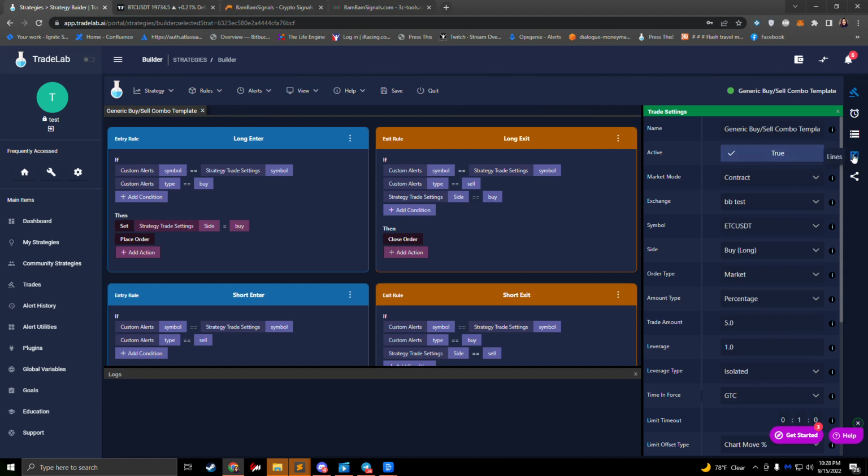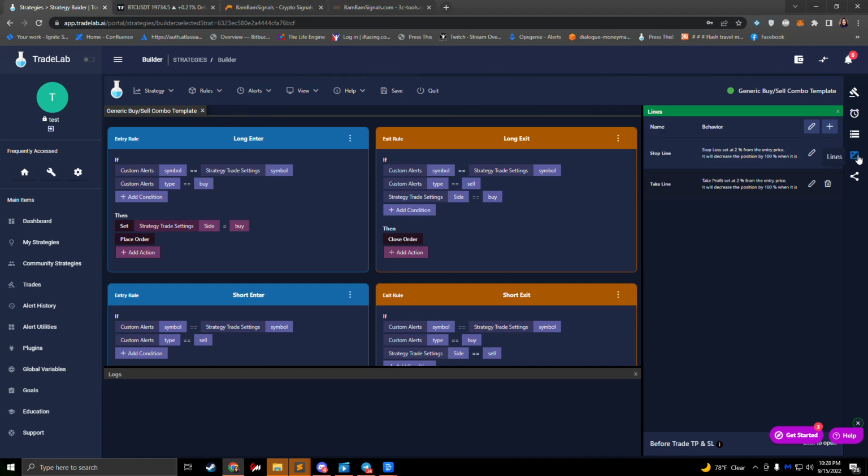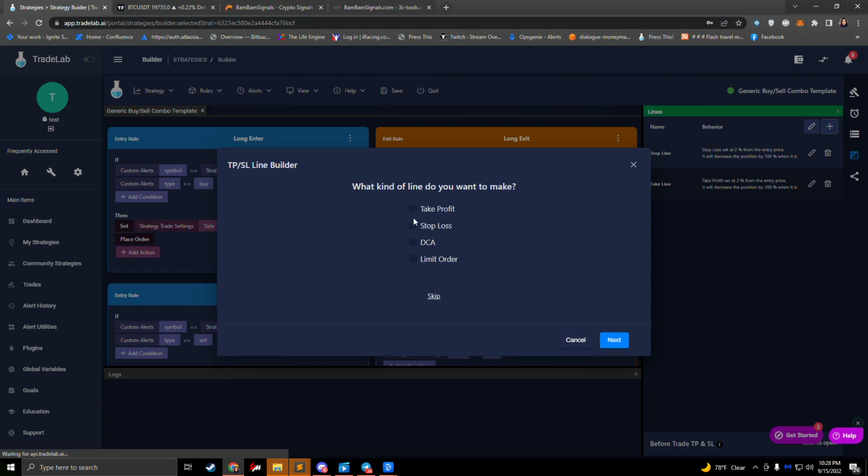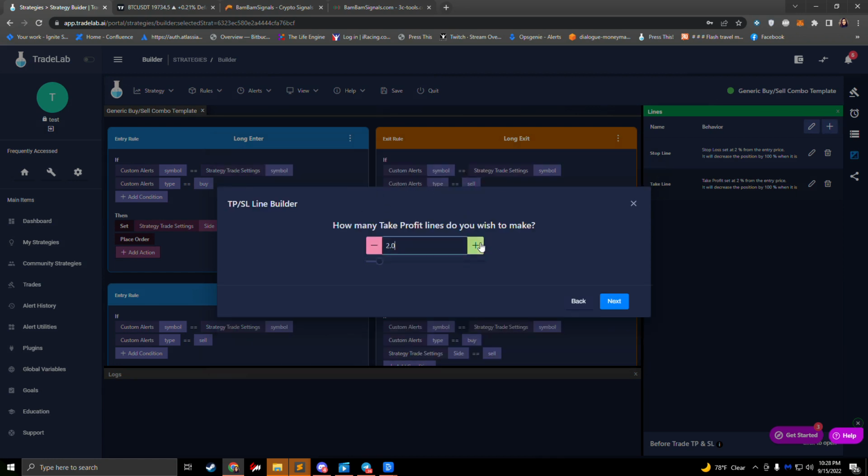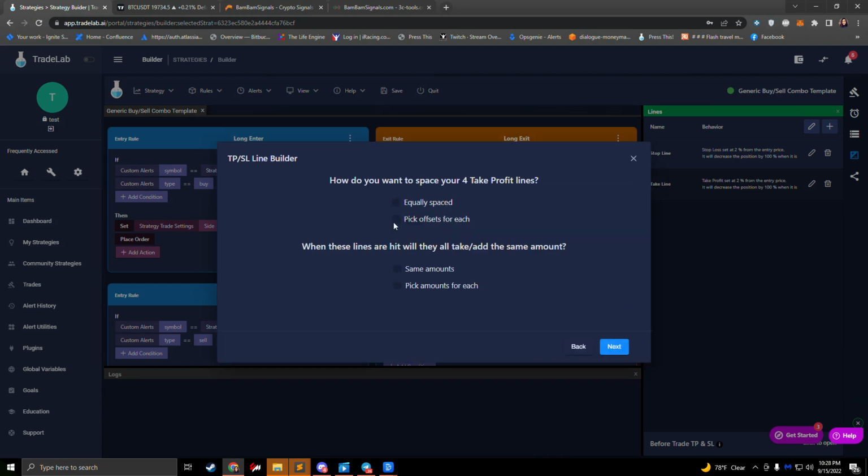And then we can go to the lines panel, this panel right here. This is the fourth button from the top on the sidebar. The lines panel gives you the option of setting a take and stop lines, and you can set multiple. So if we press the plus button right here, this will ask us what type of line we want to make. It'll ask us how many lines we want to make, and it'll ask us different questions on where we want to place those lines and how we want to set that up.